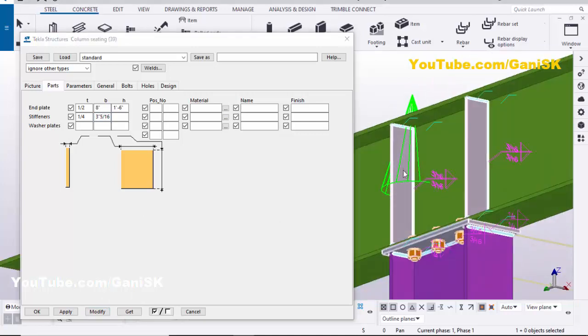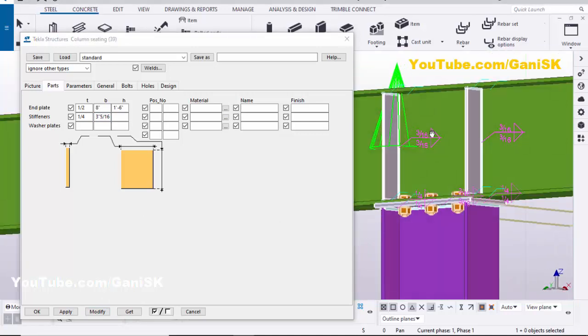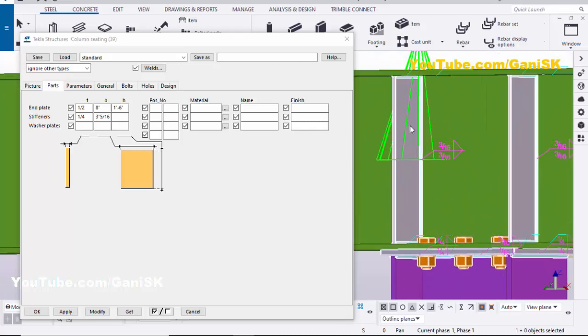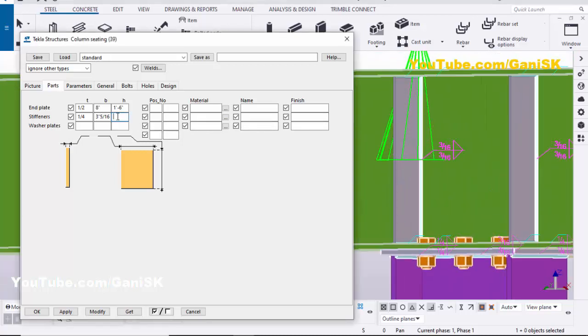Similarly, you can change the length of the stiffener. By default, it is up to the depth of this web. If you want to change the length, you can change it from here, from this option.